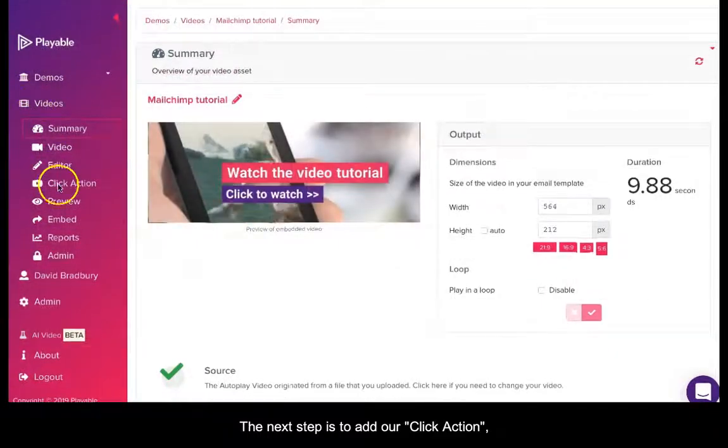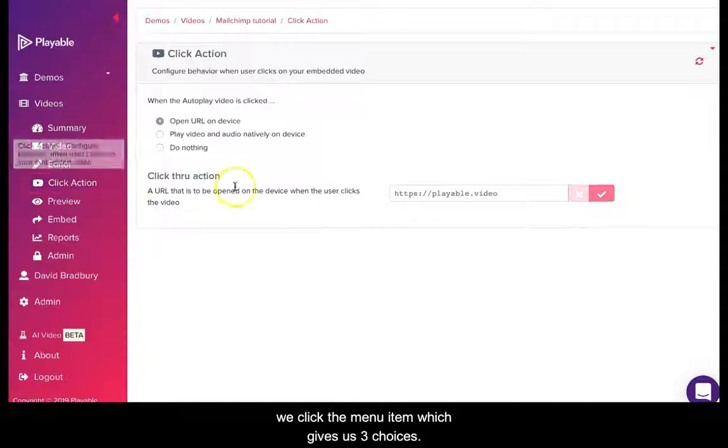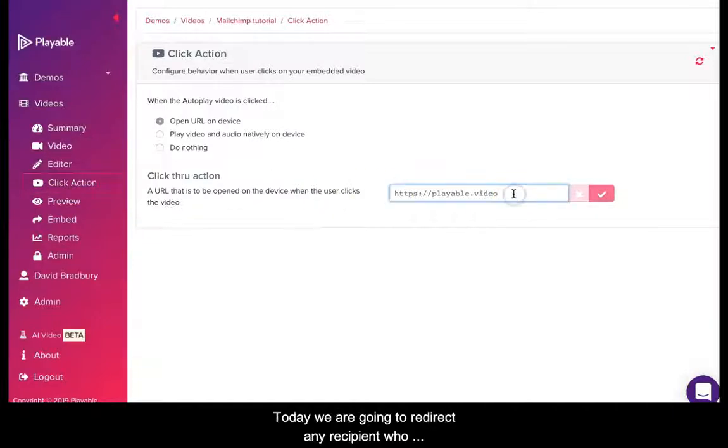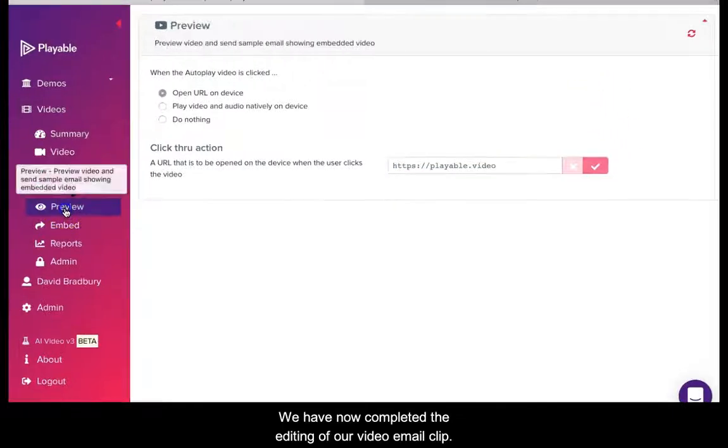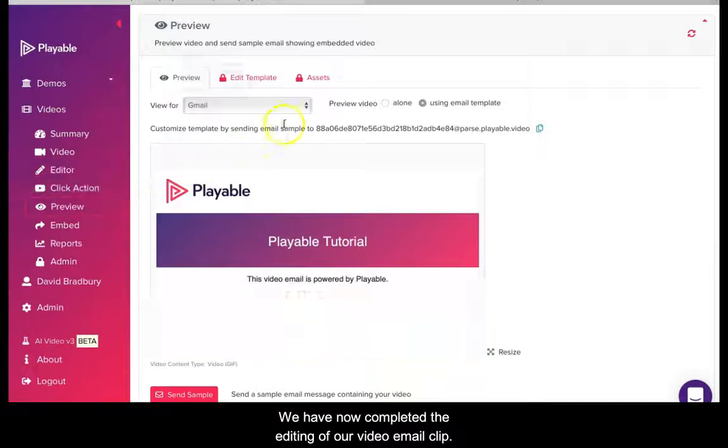The next step is to add our click action. We click the menu item, which gives us three choices. Today, we're going to redirect any recipient who clicks on the video to our website, so we add the URL and save it. We have now completed the editing of our video email clip.